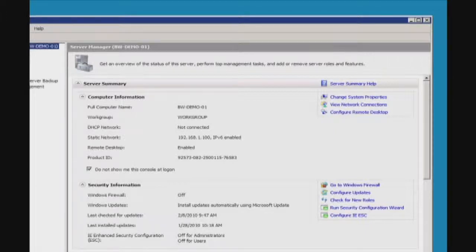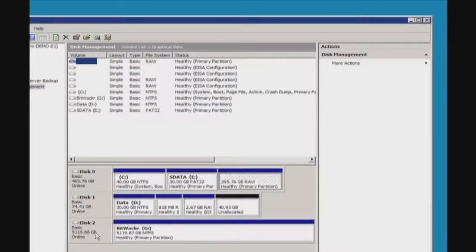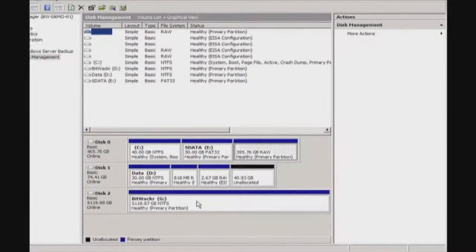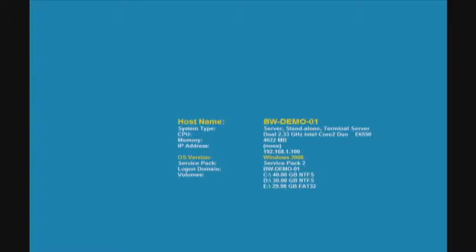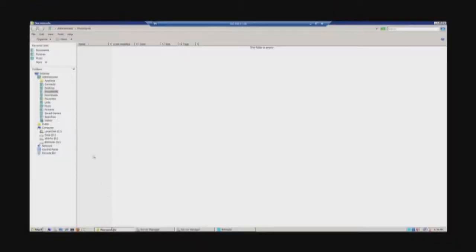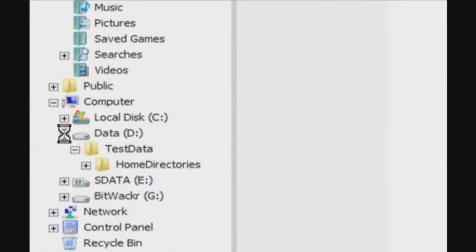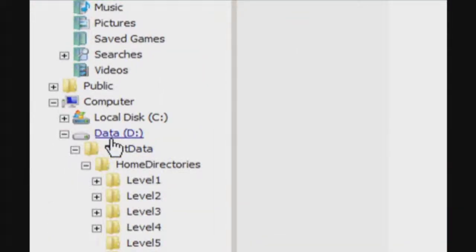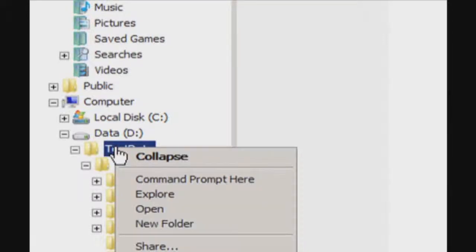BitWackr volume itself, and by going back to Disk Manager, we can see that a new disk has been created, and that's the G drive that we used the user interface to create, and that's a 5 terabyte drive, and that's the drive we're going to examine and move data to and from. So by going now to the Windows Explorer, my BitWackr drive, and I'll open up our D drive, and I will copy this folder called test data.